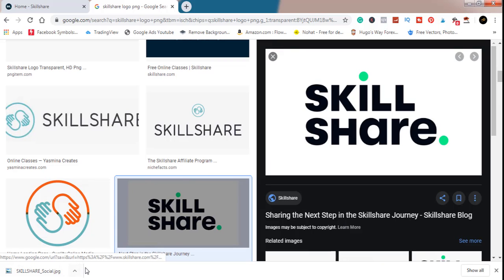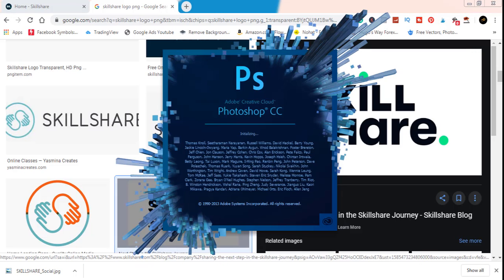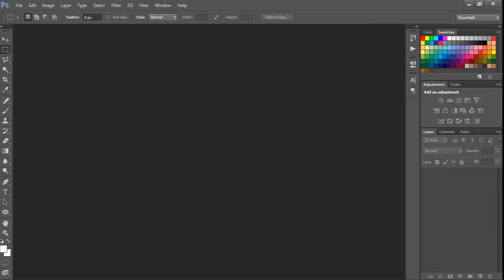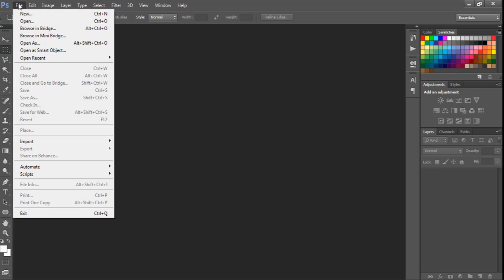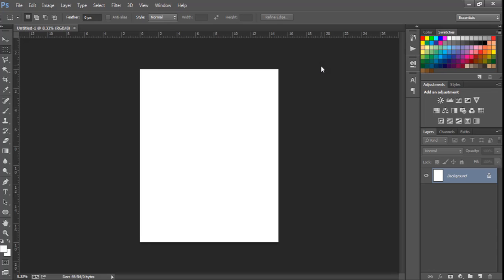So now that we have that, the next step is for us to open Photoshop. I use Photoshop CC for my design, so I'll just open Photoshop CC. As you can see, it's open now. I'll just go to new, then I'll choose the standard 4500 pixel by 5400 pixel. So we'll just open that.